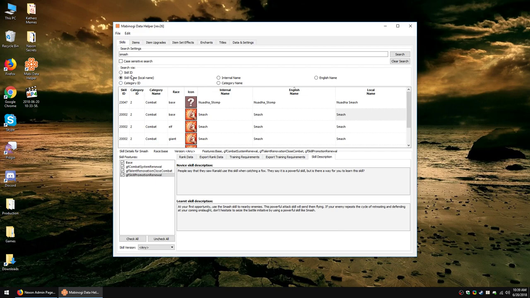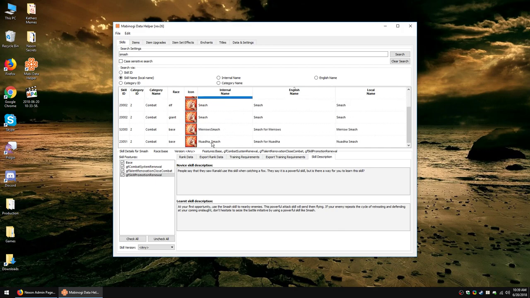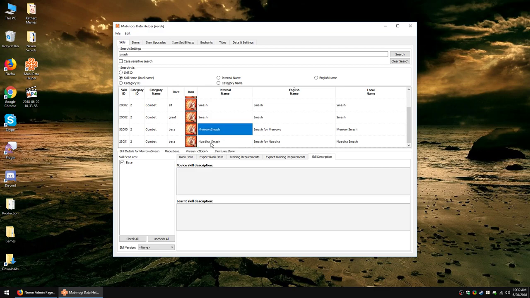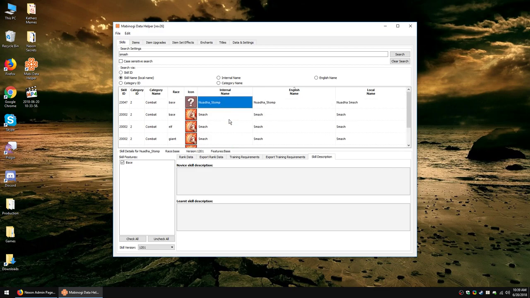You can search by things: skill ID, name, category ID, internal name, category name, English name. It's worth pointing out, internal name is the name that the game uses internally. Now, this name is like the data name, and you can see that it uses underscores instead of spaces and stuff like that, and they lack special characters because this is what would directly be in the XMLs. The English name is the directly translated name.